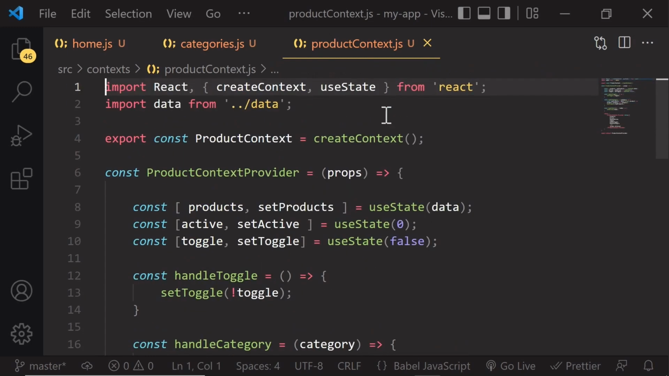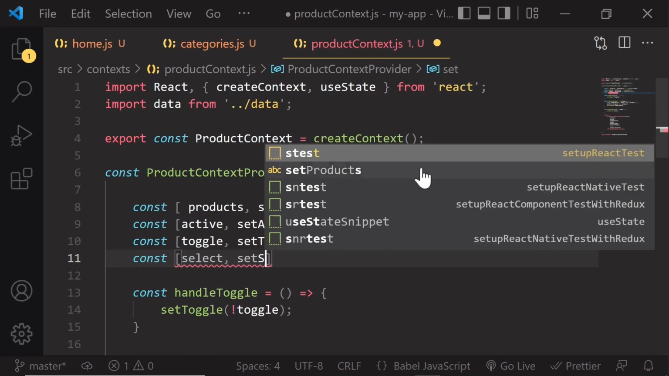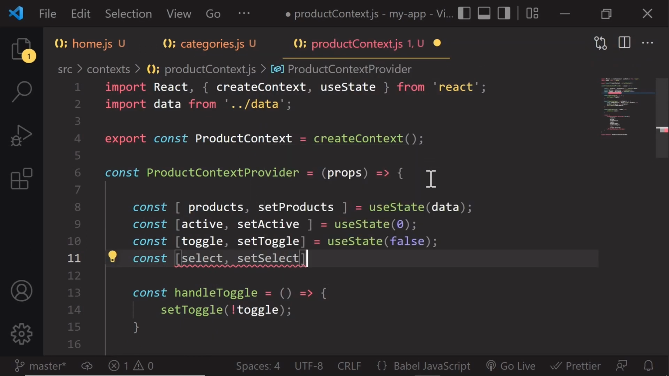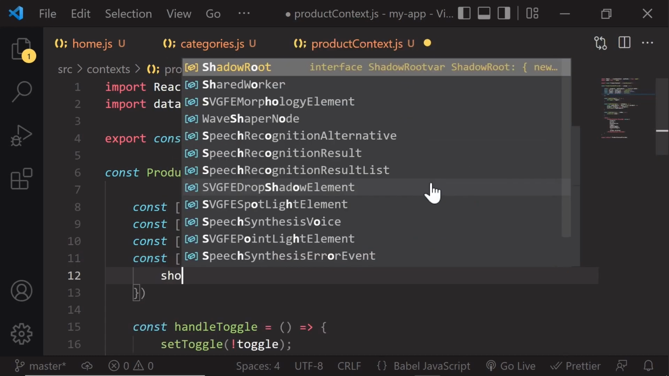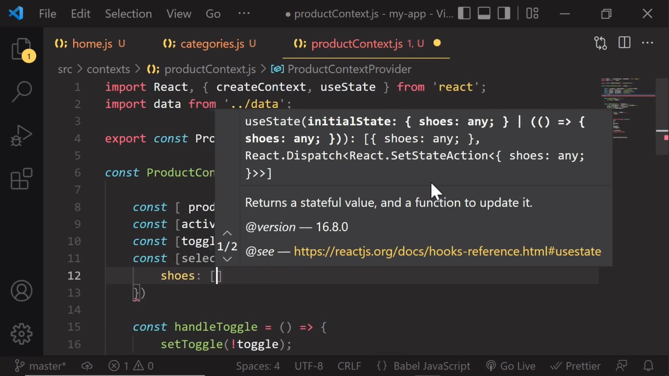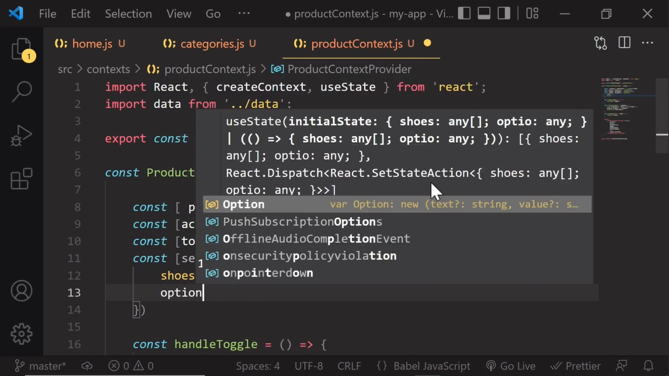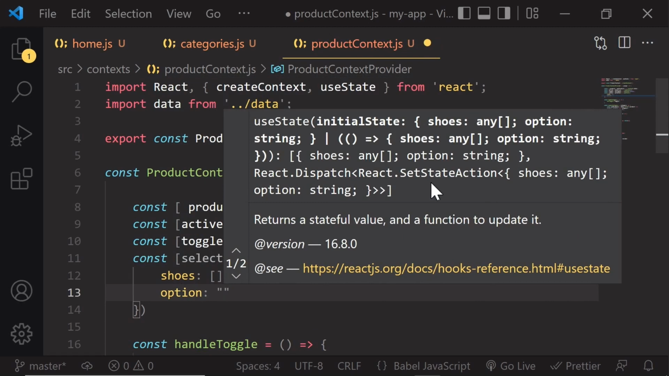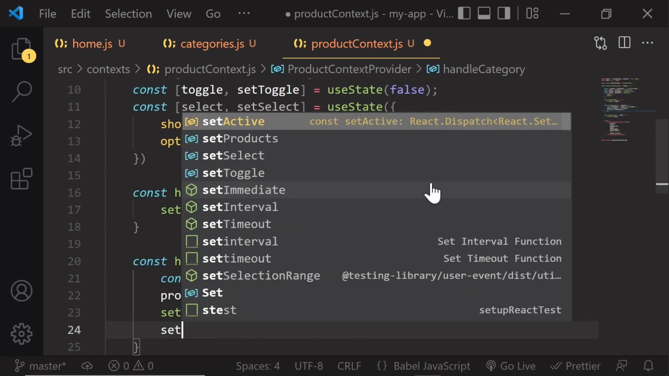Back to VS Code and create a state inside our context API. I'm going to name it select, then give it an initial value of an object, and inside of this object we have a shoe property with the value of an empty list, and we also have an option property with the value of an empty string. So back to our handle category function.